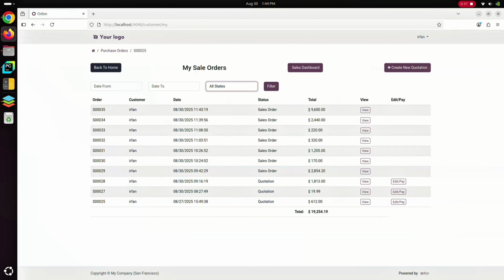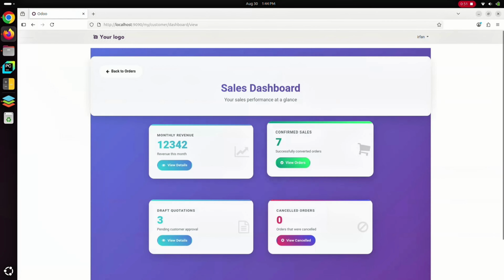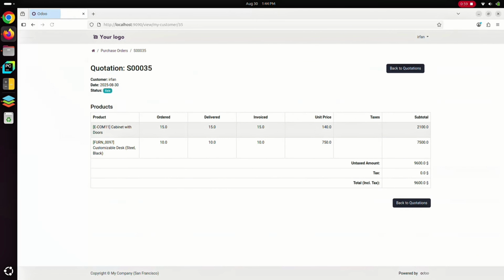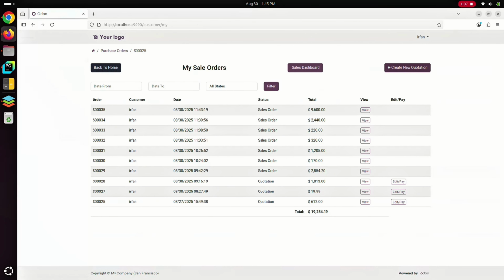You can find these filter functionalities with different states and also with a date range, and this is the dashboard you can see. And the next thing is you can also view the sale orders or quotations, and their delivery and invoice quantities also you can see here.